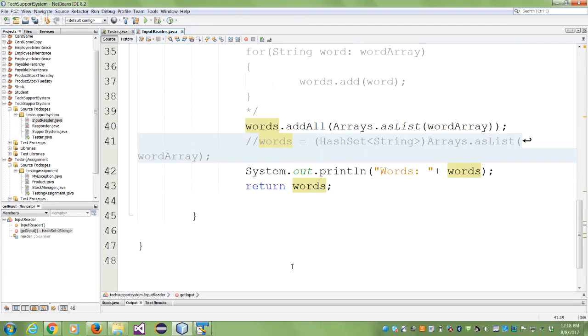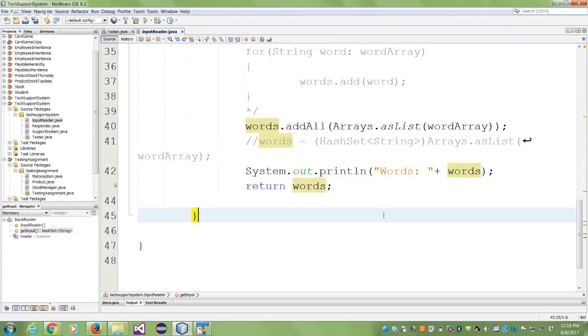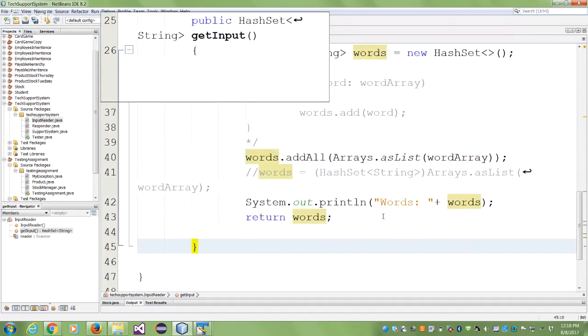All I did was this, just to show you. It will print it out on the screen so that we could check, oh, these are my words. We don't put any printing statements in our class definitions. We've never done it. This is just to show you that it works. And then I return the words. That's all this class has.